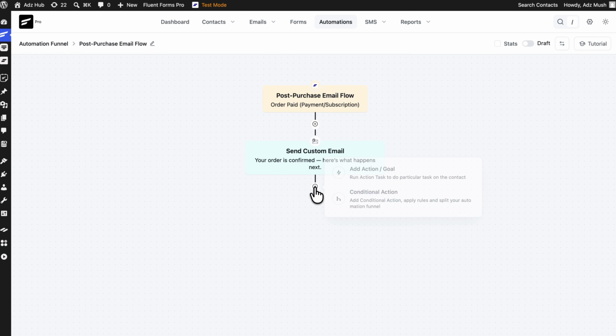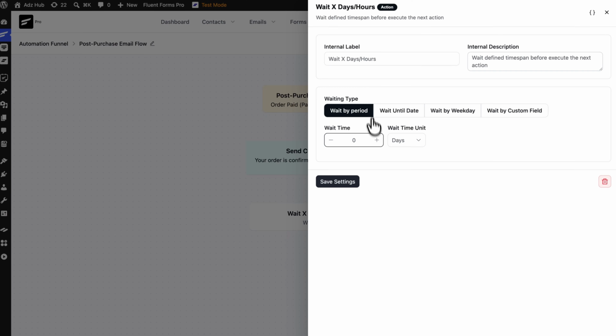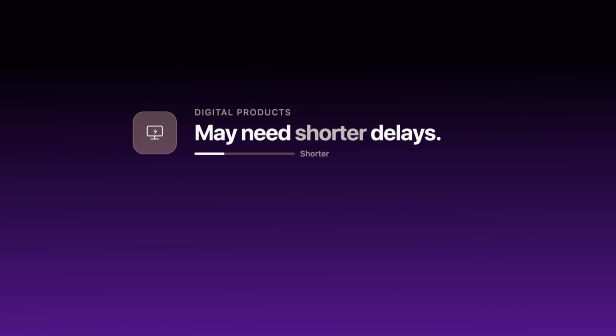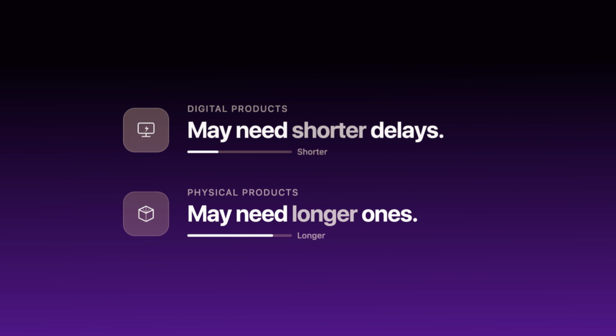Now, after this email, add a wait step. Usually, 2 or 3 days is a good starting point, especially if the customer needs time to receive or access the product. Of course, this timing depends on your business model. Digital products may need shorter delays. Physical products may need longer ones. The goal is to send the next email when it actually makes sense for the customer. And this is exactly where most e-commerce automations fail. They focus too much on selling again immediately instead of helping the customer succeed first.